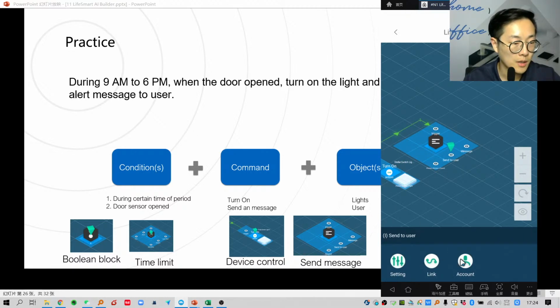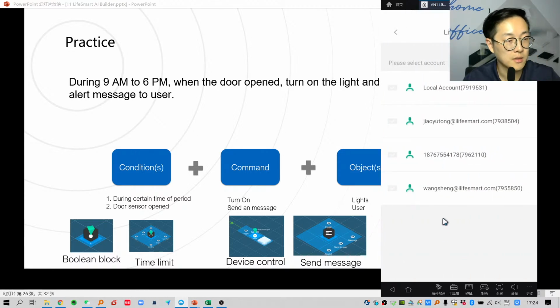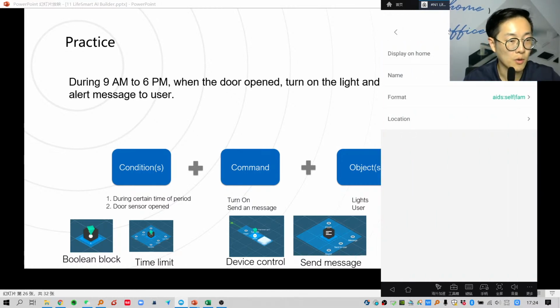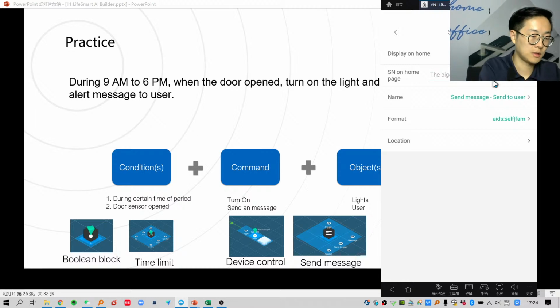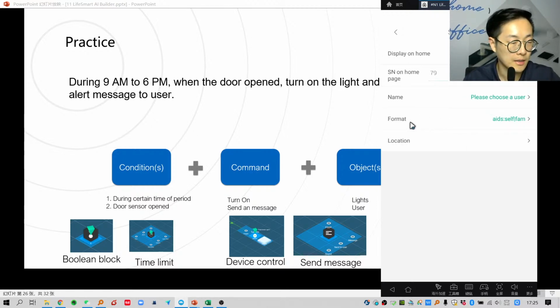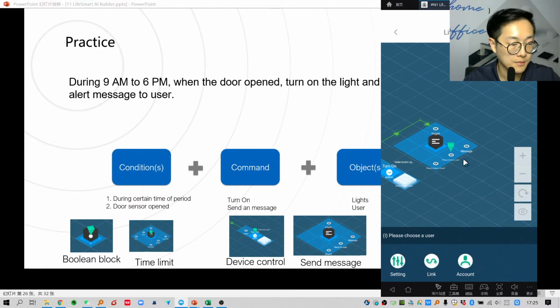And also, the message needs to be sent to which user in the family. So we need to also open the data point here, display on home, and give it a name. Please choose a user. And keep the default format.